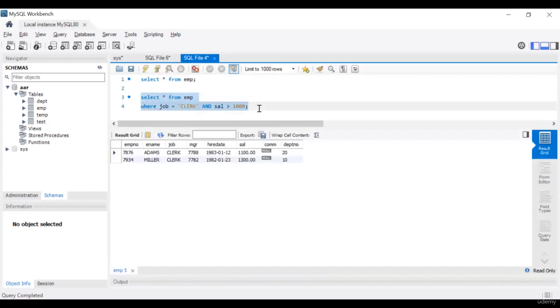Okay, now let us run. So now you can see there are two employees. Their job is clerk, salary is greater than 1000. Is it clear? So in this way, with the AND operator, this is condition 1 and this is condition 2. Both conditions must be true.